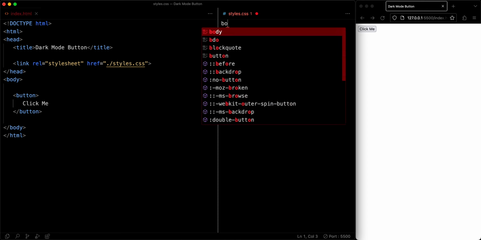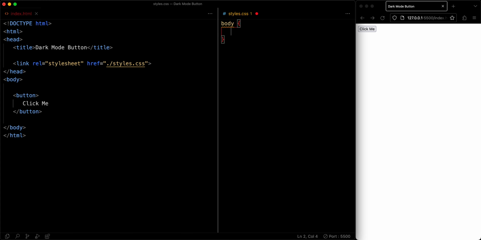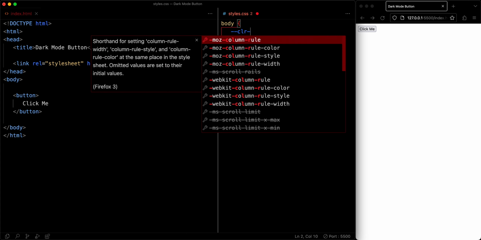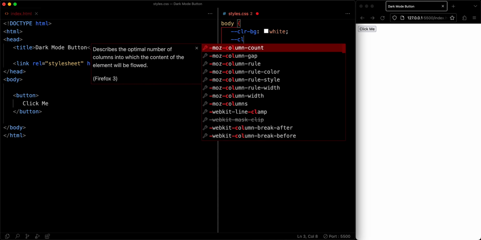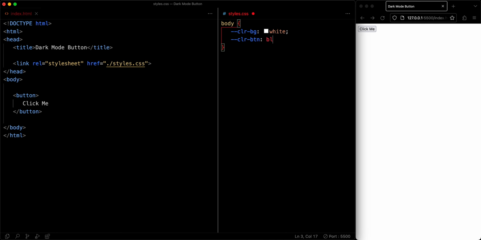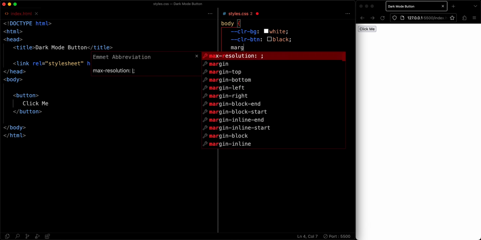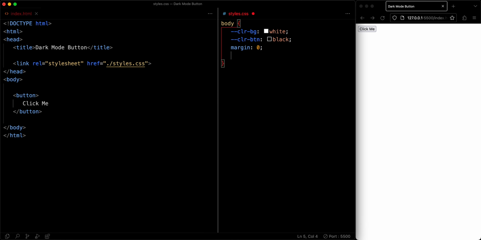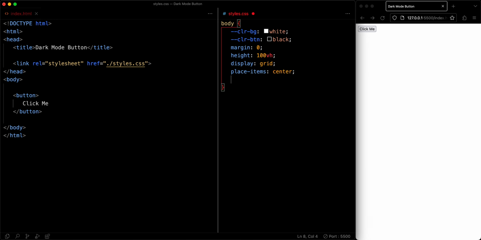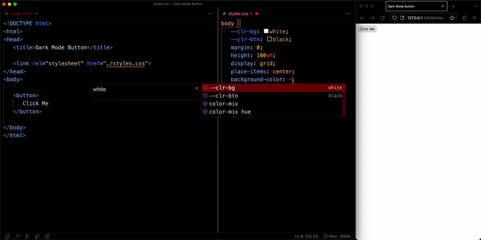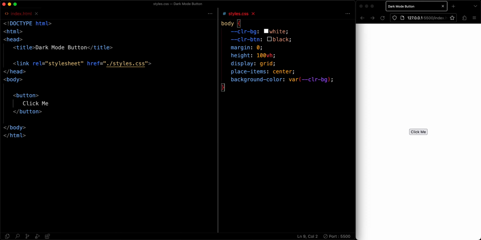For the CSS, we'll start by adding two variables to the body, one for the color of the background and the other for the color of the button. We'll also remove the default margin, change the height to 100 viewport height, and use display grid to place the button in the center of the viewport. And we'll set the background to the variable that we defined earlier.